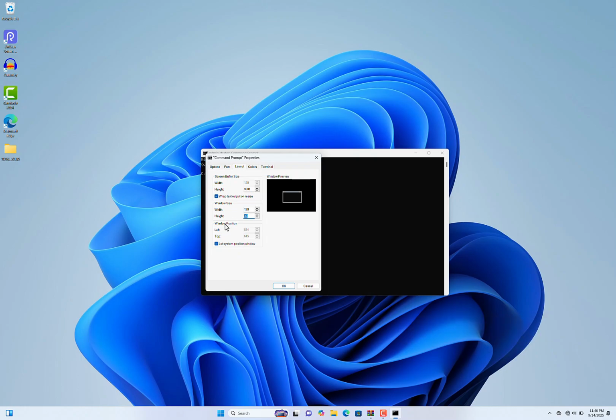Now let's move to the window position and uncheck Let system position window. Here I set the left to 700 and top to 500, which positions the command prompt at the center of my screen whenever I open the command prompt. Yours will be different from mine depending on the size of your screen.